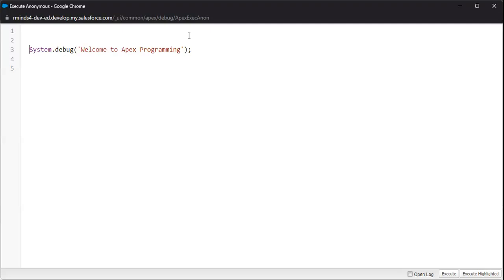Here in the execute anonymous window, you see the line numbers and some options: execute, execute highlighted, and open log. Execute is going to execute the complete code written here. Execute highlighted is going to execute only the highlighted part of the code. Let's say if I have 100 lines of code and I need to execute only 2 lines, I can select those 2 lines and click execute highlighted. And open log, let me show you what we do with it.